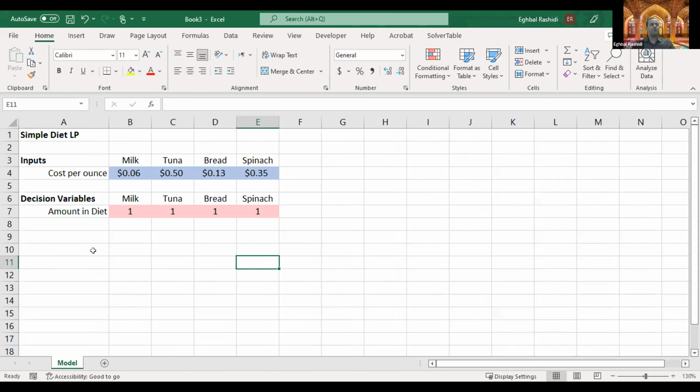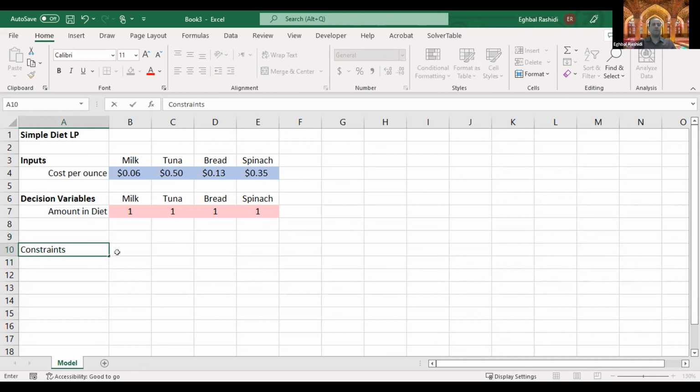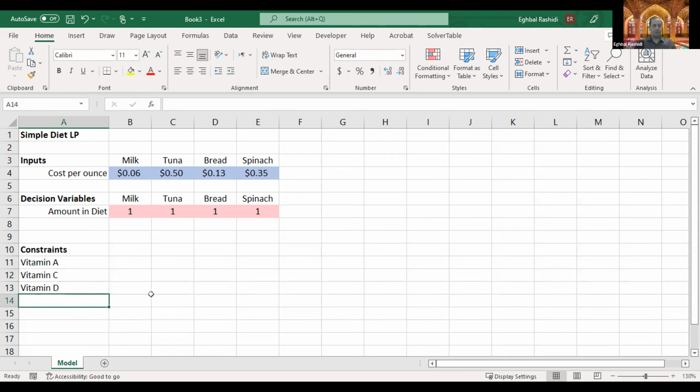Okay, so good so far. Now we need to go to the next component of our model, which is our constraints. So I'm going to write our constraint. For our constraint, we had the nutrients: vitamin A, vitamin C, vitamin D, and iron. I'm going to make them right aligned, and then here I'm going to do my constraints.